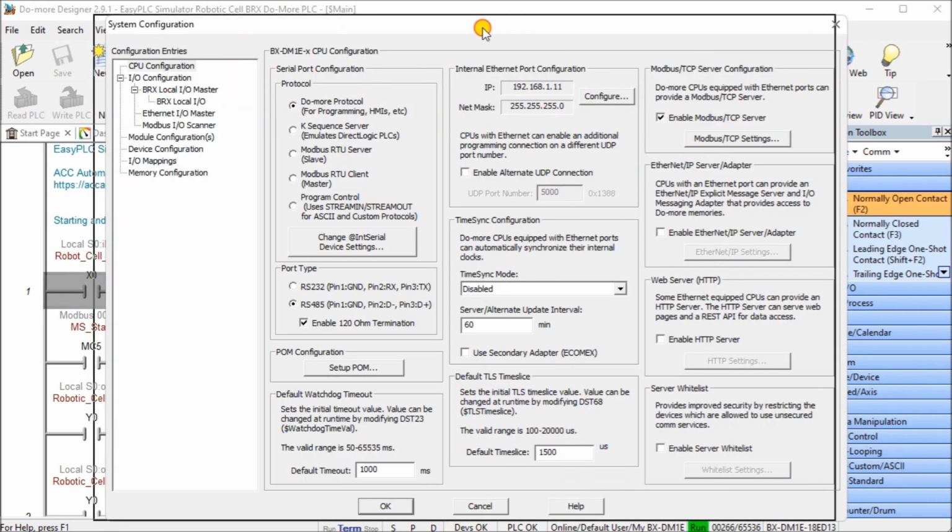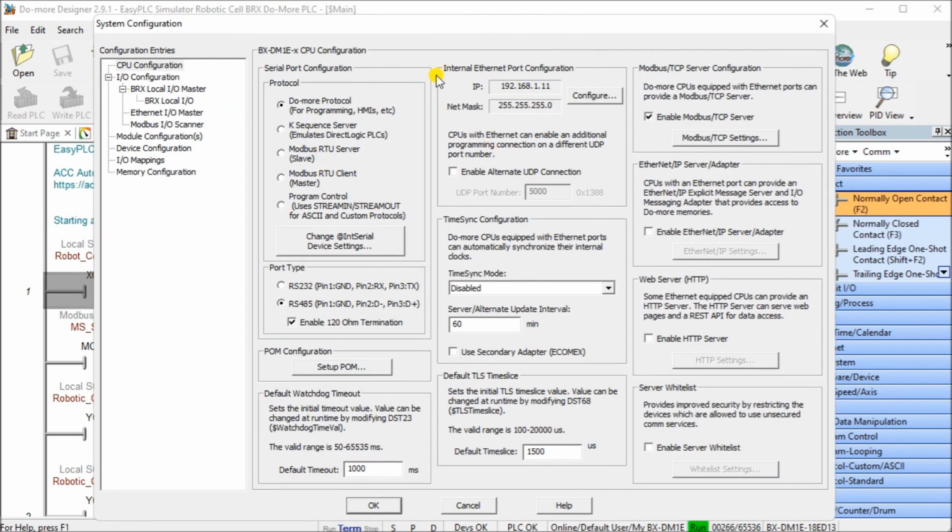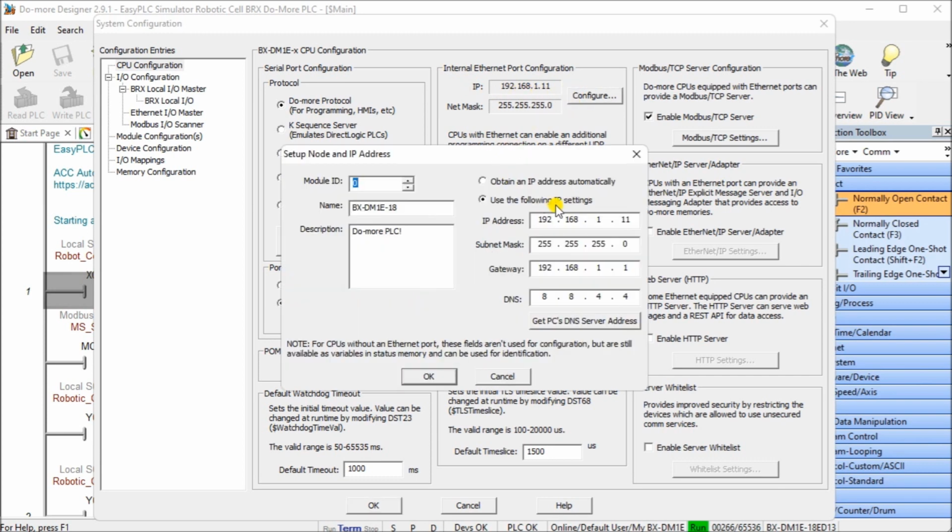And in here, we will look at our IP, or the internal Ethernet port configuration, which is currently set for 192.168.1.11. We'll hit the configure button, and we've set up a static IP address in this controller. Now it's important to use a static IP so that we can always see where this is within the network of our system.